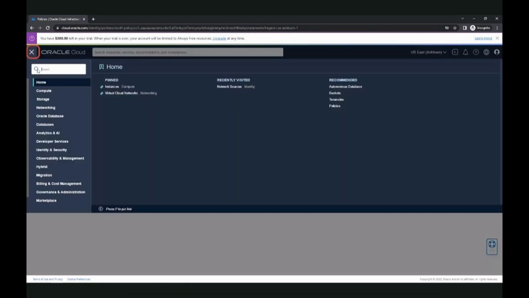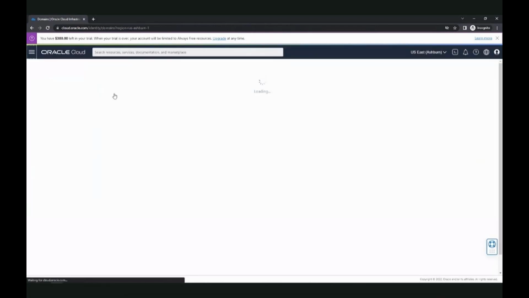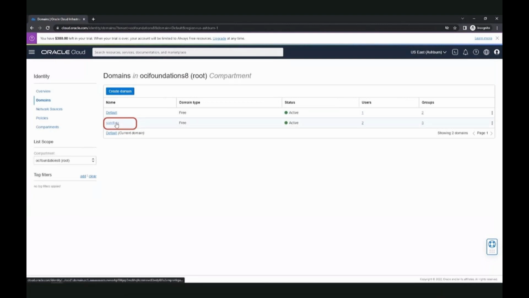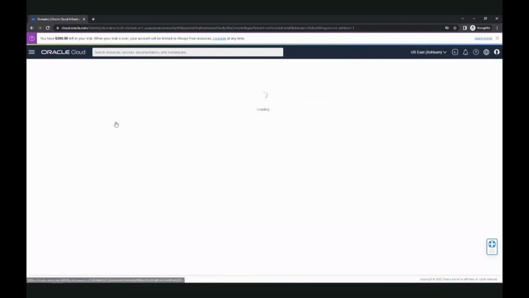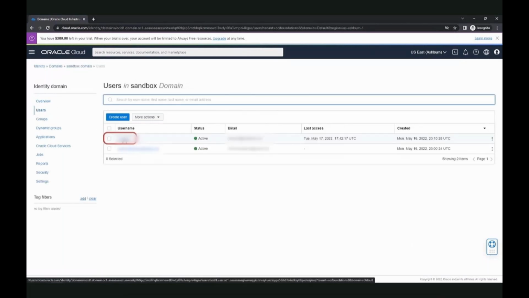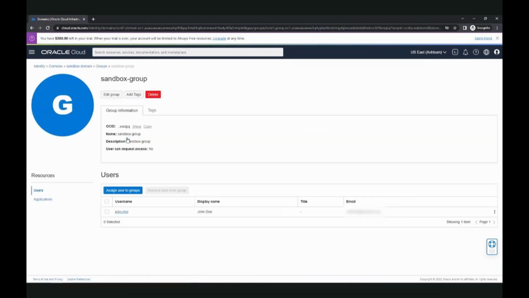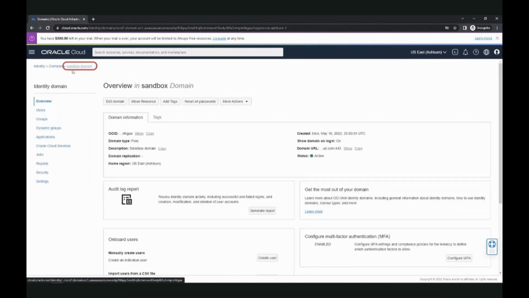Just to show you, if I click on identity and security, click on domains, we have had this set up in some of the other demos as well. So if I click on sandbox and click on users, you can see there's a user whose name is John Doe. He is part of this particular identity domain called sandbox. And if I click on groups, you can see that the user John Doe is part of this group called sandbox-group. So it's a very simple setup, a single group and a single user in this identity domain called sandbox.